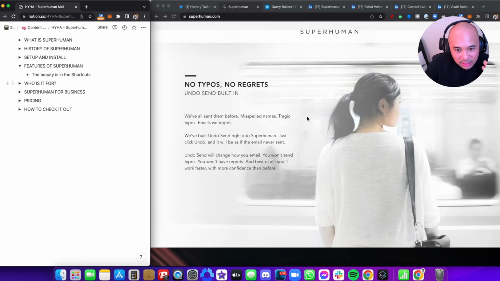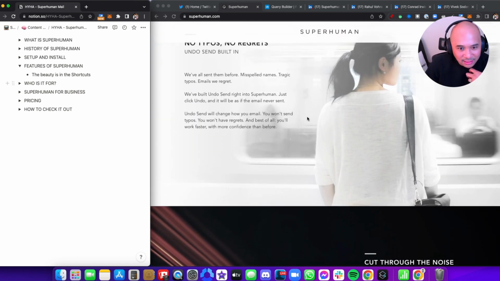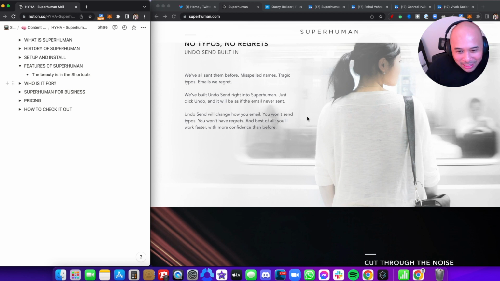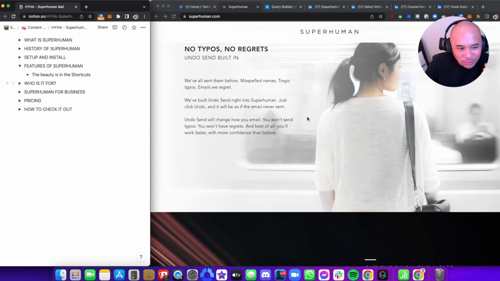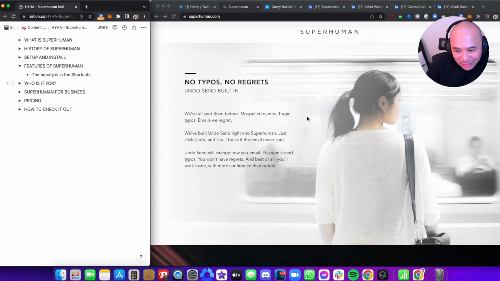You can do an undo send, which is amazing. Again, sometimes when you're blazing through your inbox, you forget to send something, or you send something to the wrong person, or there's a person that's added to a thread that shouldn't be.